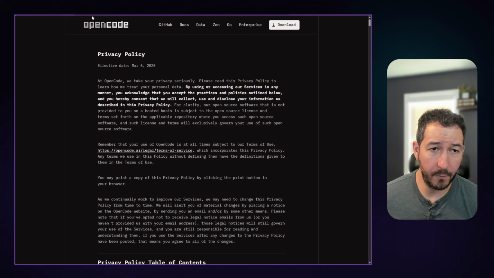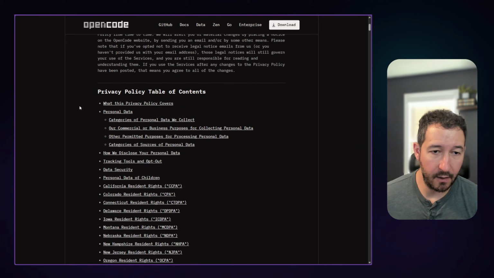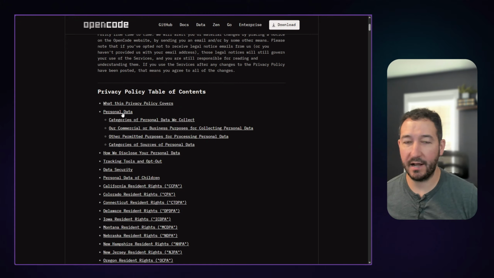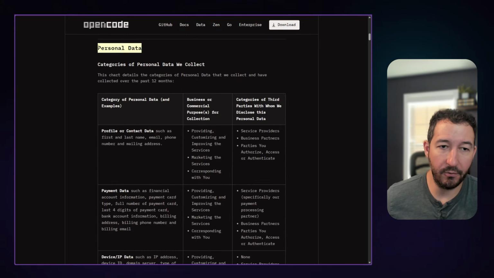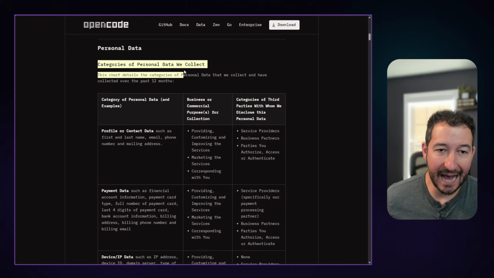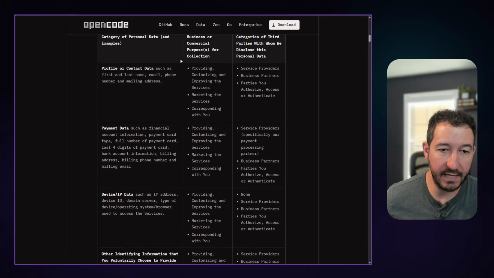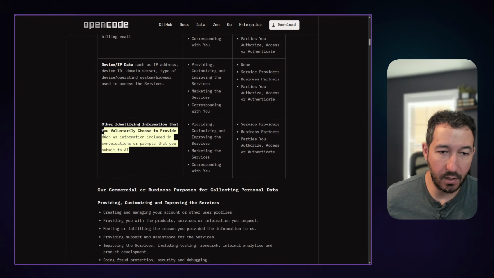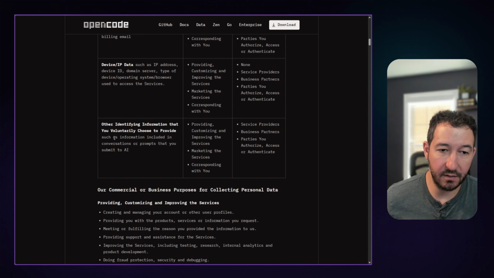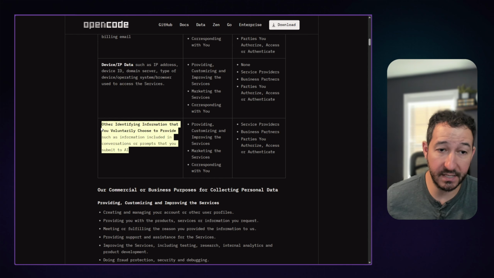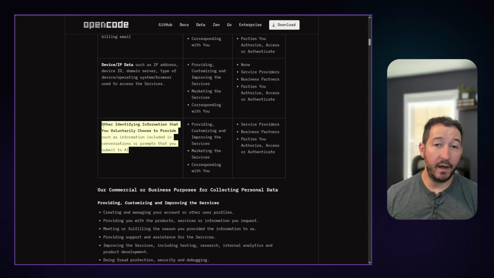So here we are on OpenCode Go, their privacy policy. Now, the first thing to keep in mind when you're looking at any privacy policy is how they are categorizing things. So this is personal data and the categories of personal data. The one to really keep in mind here is this last one: information you voluntarily choose to provide, such as information included in your conversations or prompts that you submit to AI. So basically, whatever you're chatting with OpenCode Go models about is part of your personal data as they are defining it.